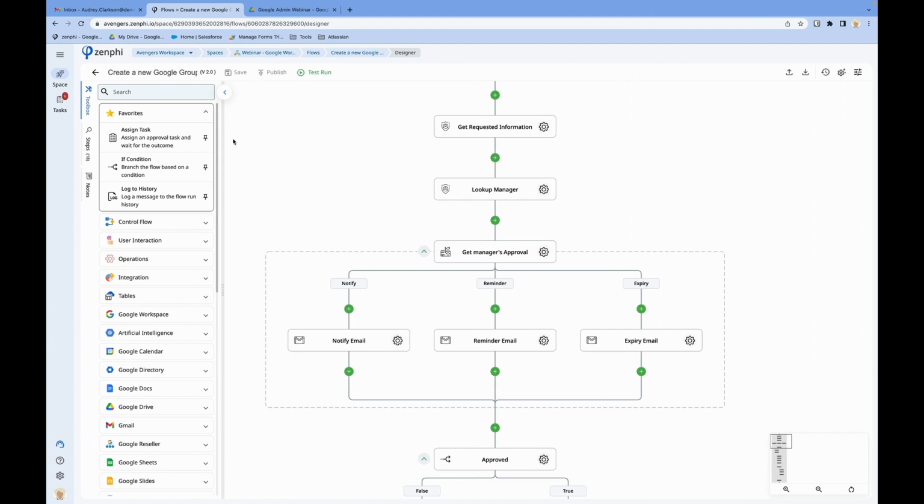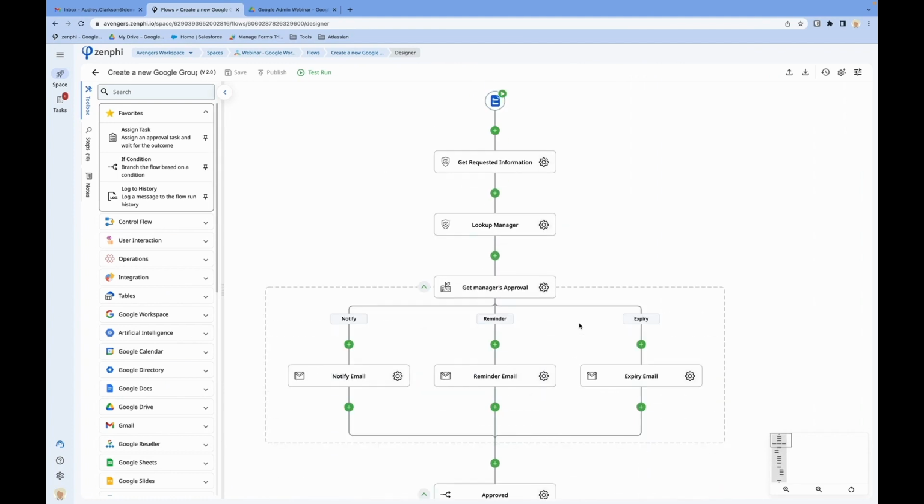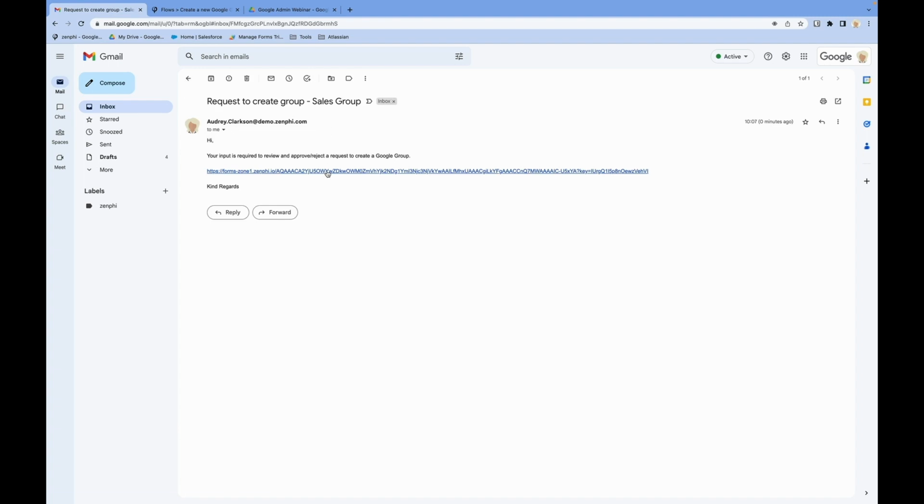Go back to Audrey's account. So what's going to happen? It's going to start flowing through these actions. Look up the manager, and it's going to assign a task to the manager. In this case, Audrey is the manager of the user, so Audrey would get an email. As you can see, the email has just arrived. And I'm going to open the task form to respond to it.